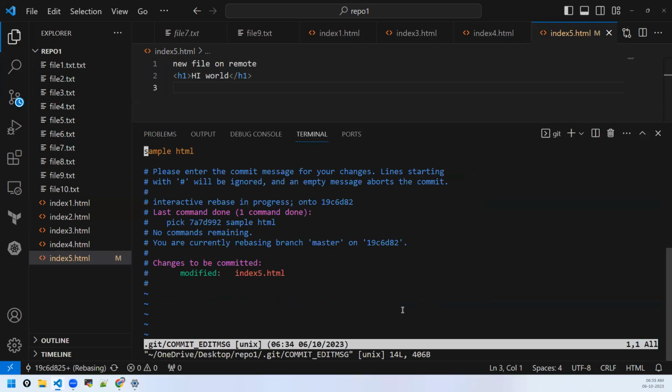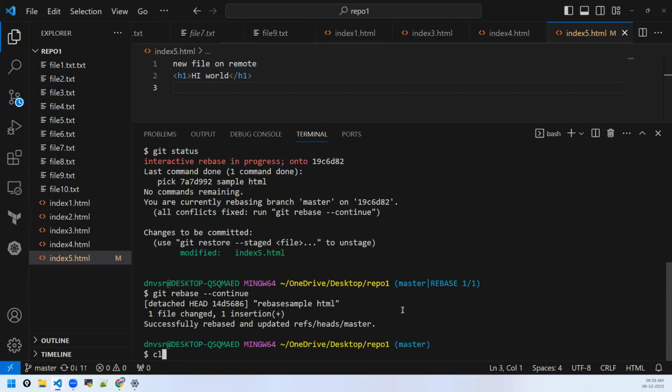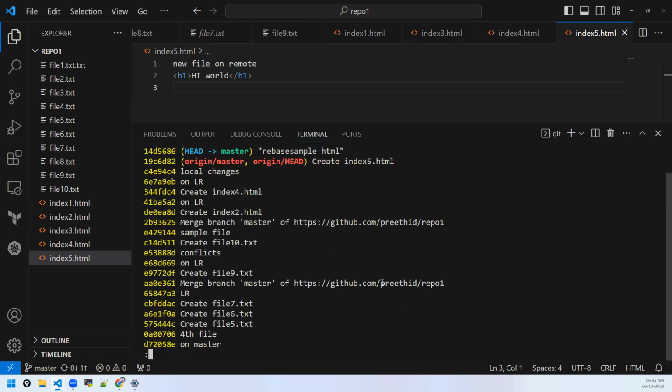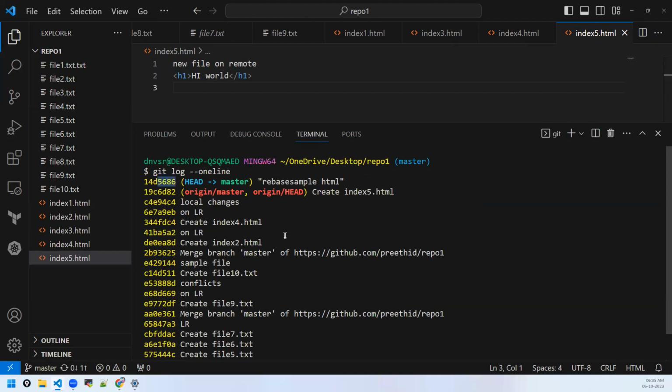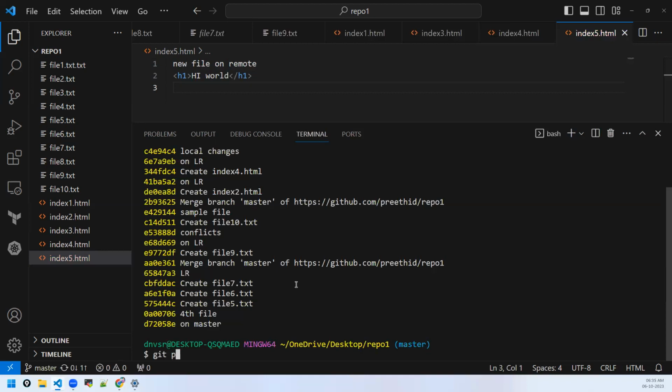Right, you get some message when you are doing this rebase continue. I mean, you have to put some message, let's say merging or rebase. Okay, I'm just leaving this sample HTML file and saving this. Okay, now you can see the log. Right, this is the one. Now let's do the push. We finally want to push to the remote. So git push origin master.